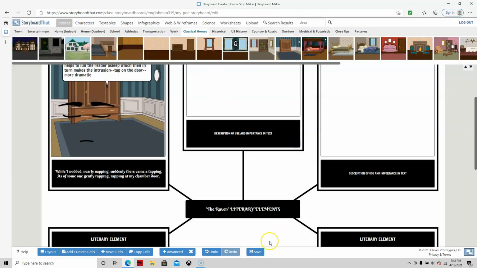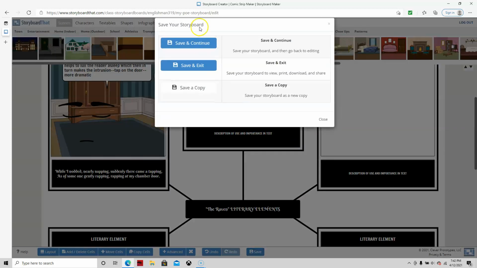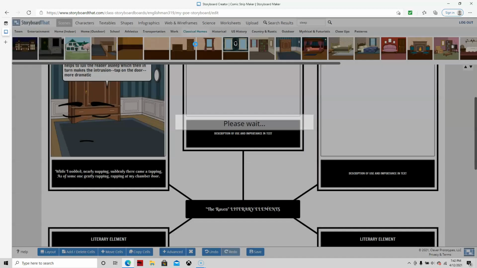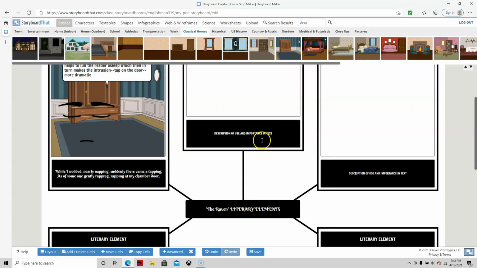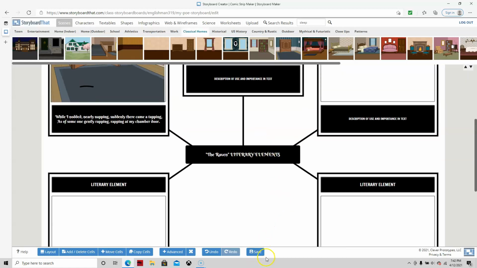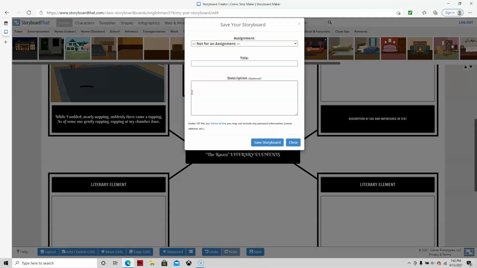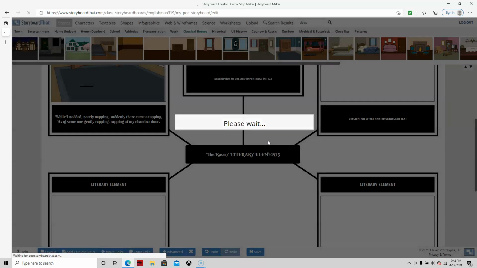Whoops, I don't want to do it like that. Let's see, save and continue. Now what I want you to do is, you should be able to save a copy. My post storyboard. I had saved it earlier. So then you save it.